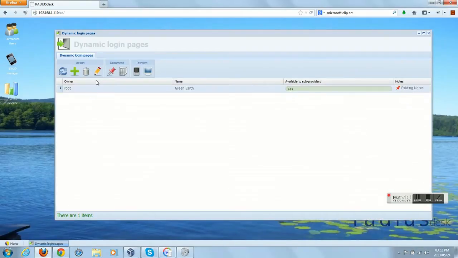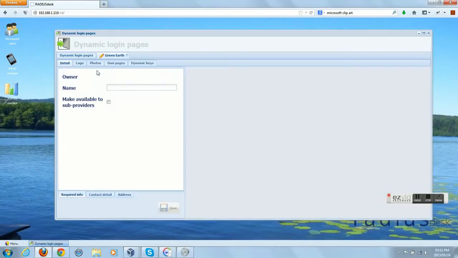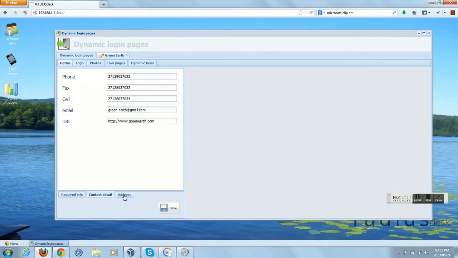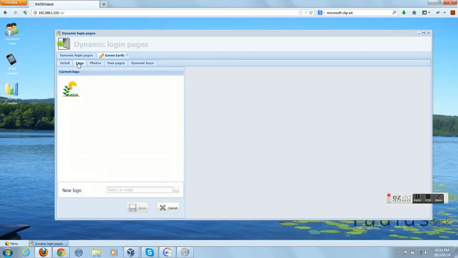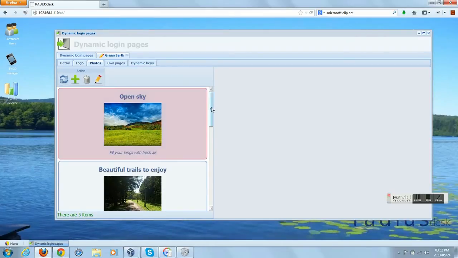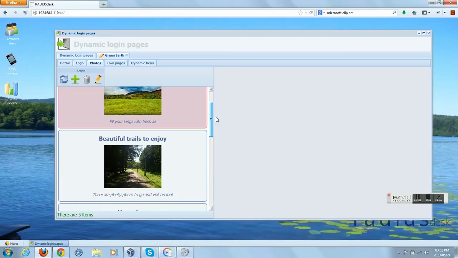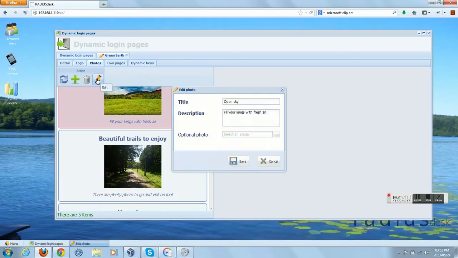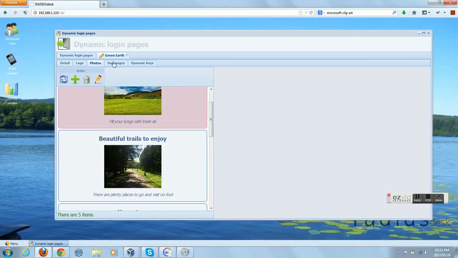RADIUSdesk comes preloaded with a fictional place called Green Earth to demonstrate the abilities of the dynamic login page applet. You can supply detail which includes a compulsory name, contact detail, physical address, a logo associated with the place, and some promotional photos which will be used in the slideshow to advertise the place. There's also additional pages. This is standard HTML and can be instructions, promotions, etc.